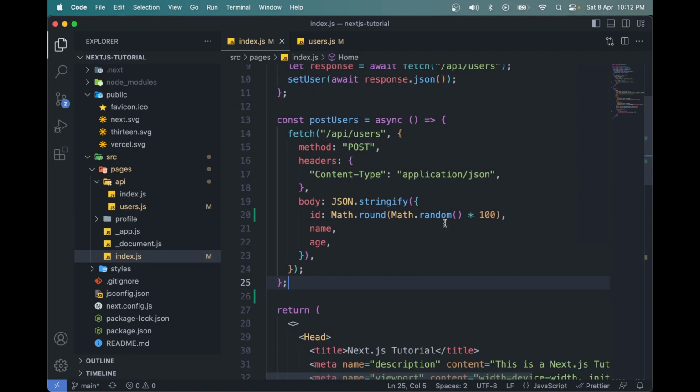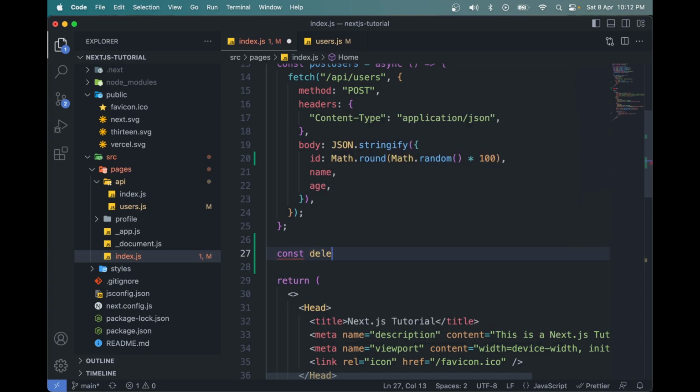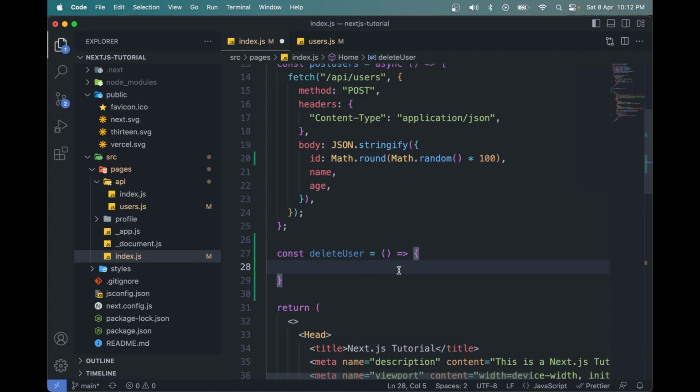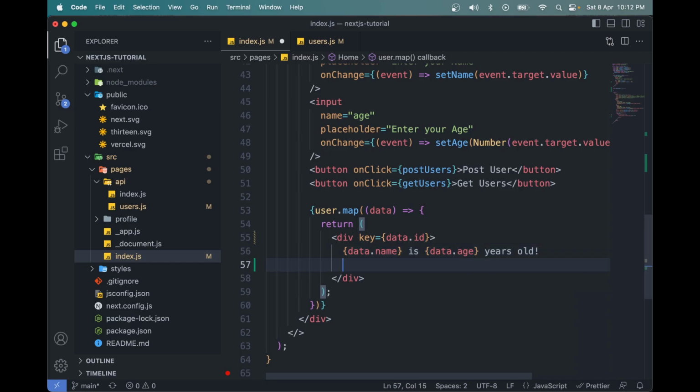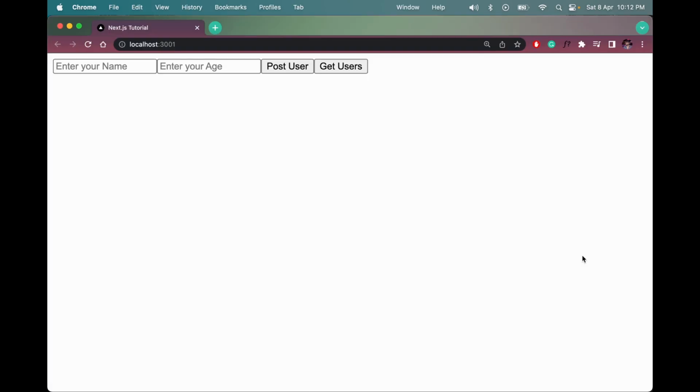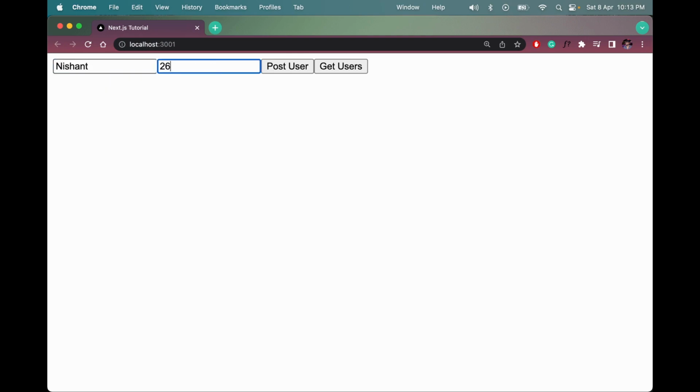So now let me make a delete request function here. First, delete user. Simple here. Then we need a button here to delete one user. On click of the button, so say delete this user. Now check the UI. Let me add a name called Nishant and age 26.